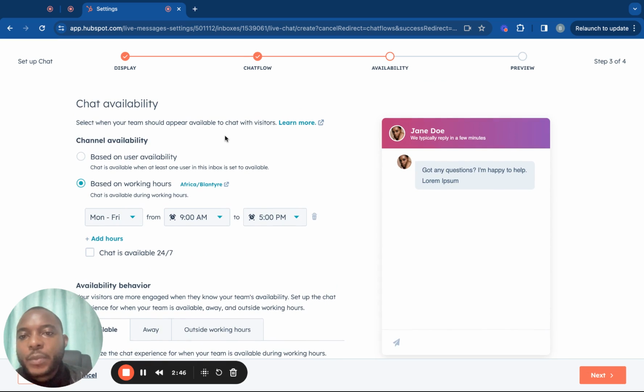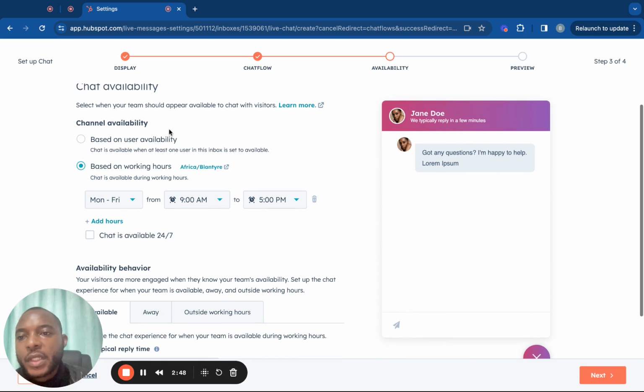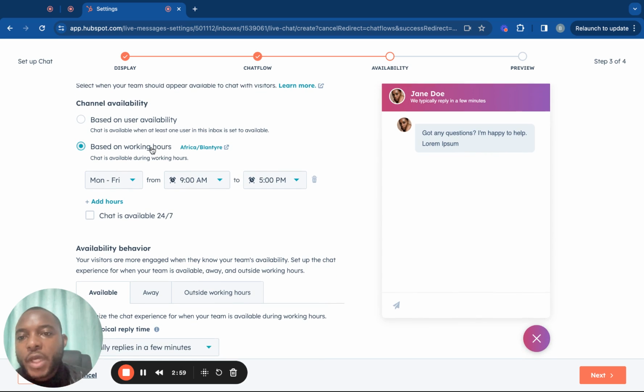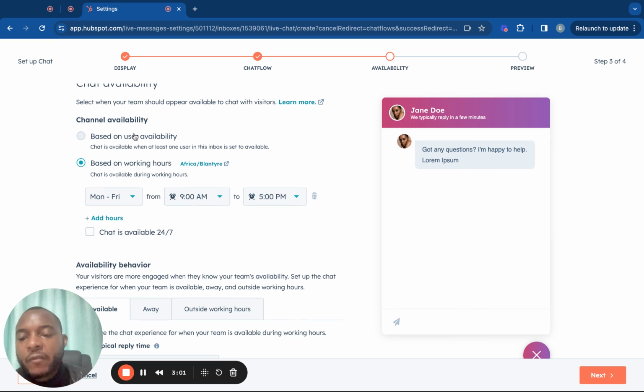Select when your team should appear available to chat with visitors. So we have different channel availability options here. We have based on user availability, so chat is available when at least one user in this inbox is set to available. Or based on working hours. So yeah, we can have based on working hours there. You can use that one or that one there.